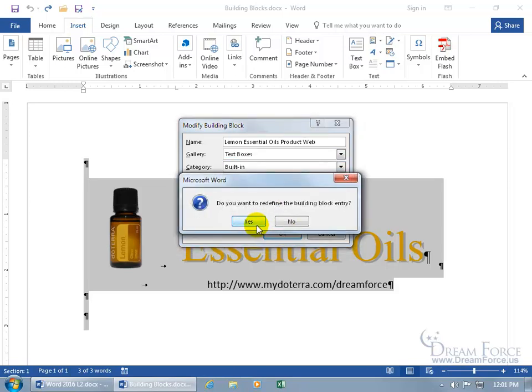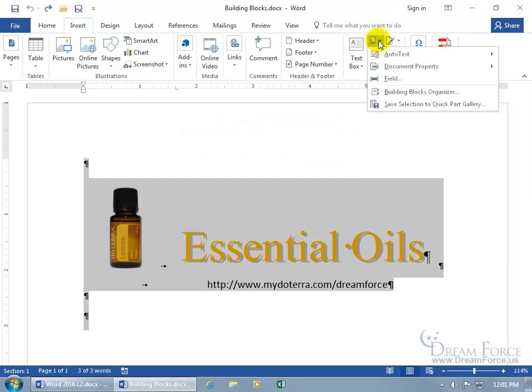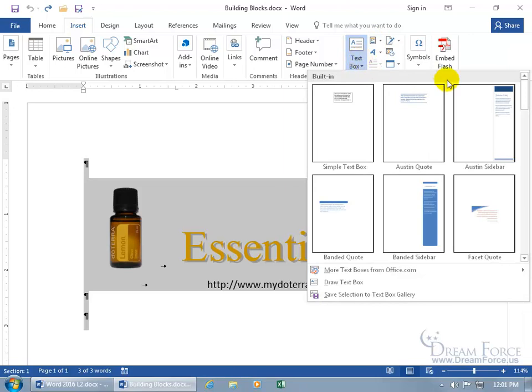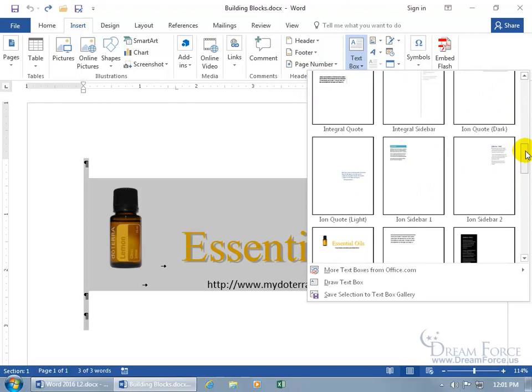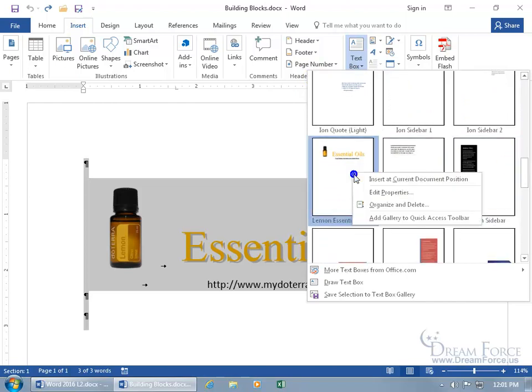Do you want to redefine it? Yes. So is it up here in the Quick Parts gallery? No, because we redefined it and said you should be in the text box. And well, there's the built-in categories, so it will be here somewhere sorted alphabetically. There you go.